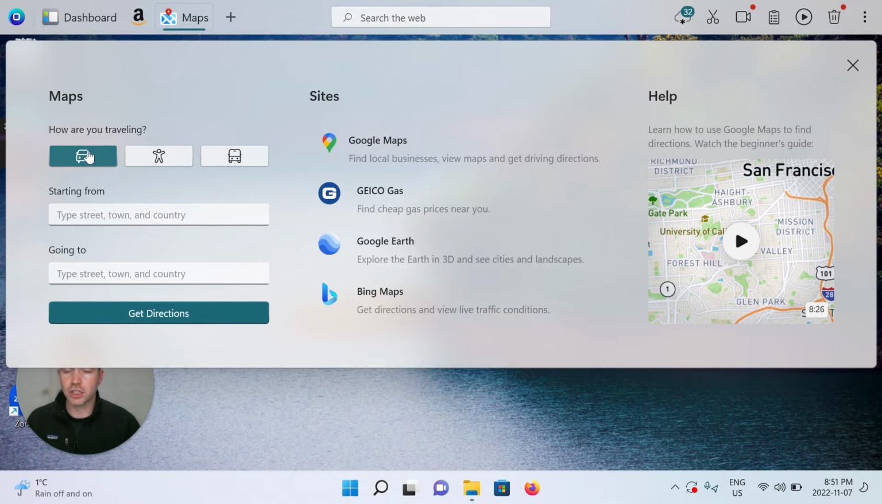Here we'll actually let you tell us how you're traveling, by vehicle, or by walking, or by public transport, by bus. So let's say for now you want to travel by car, by vehicle. And then you enter in your starting point. Let's say you're going on a big cross-country road trip. We'll go from New York to Los Angeles, and then simply click Get Directions.